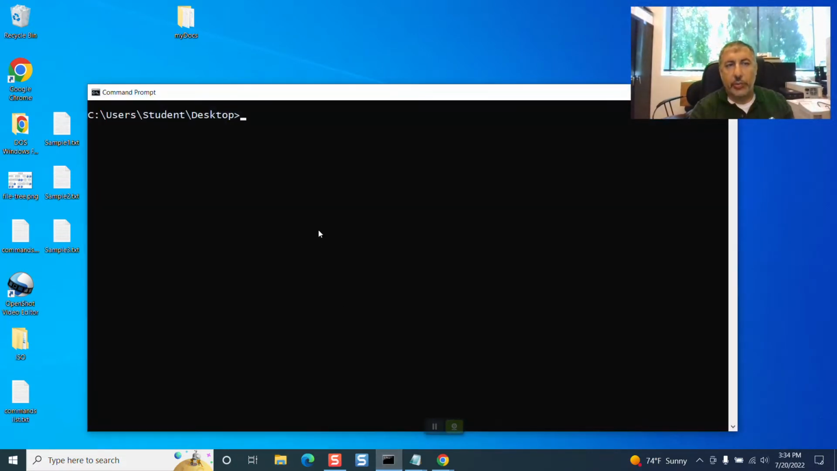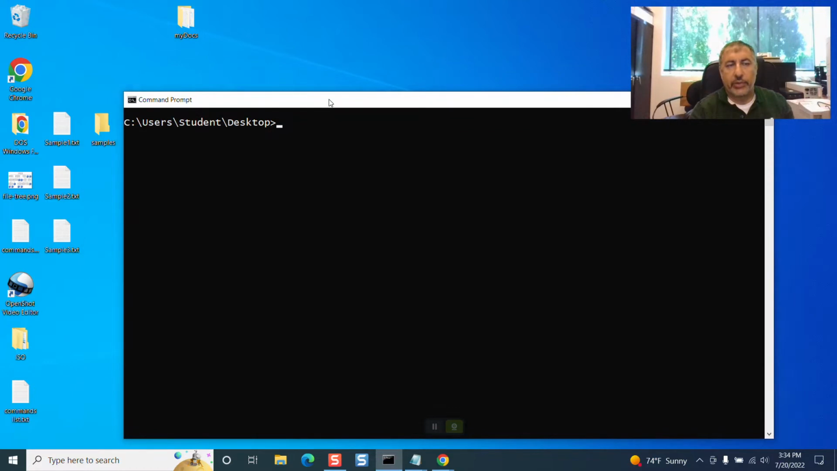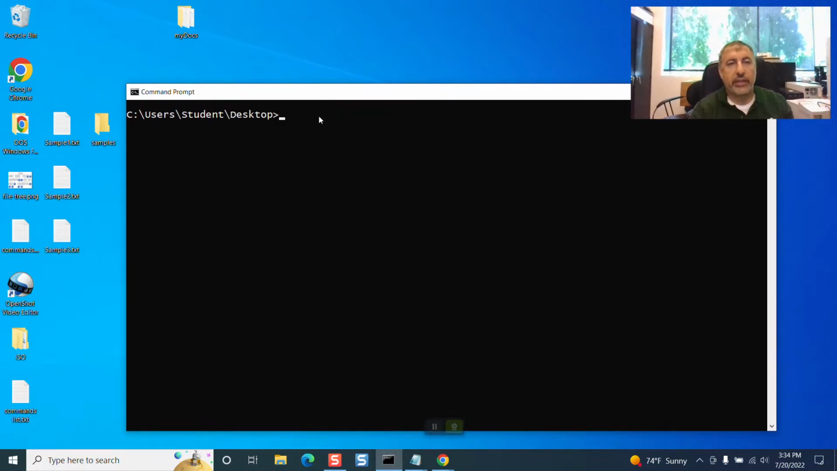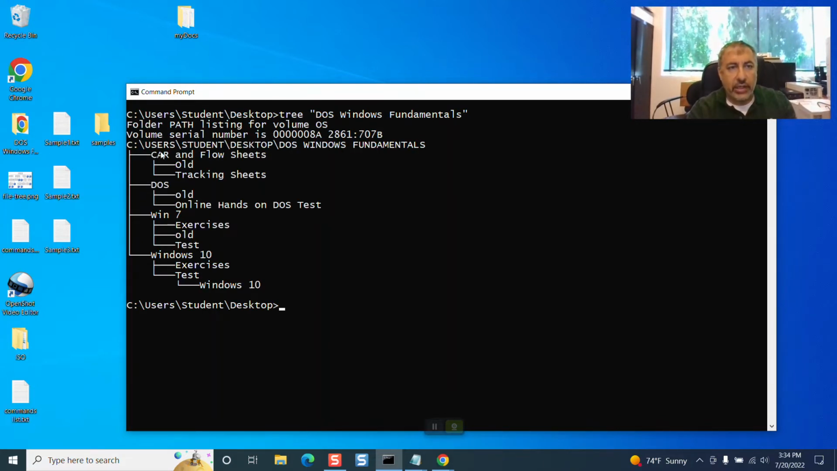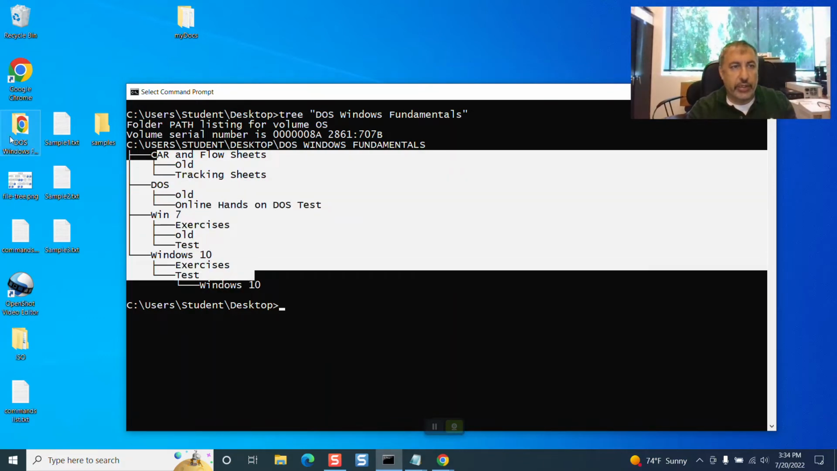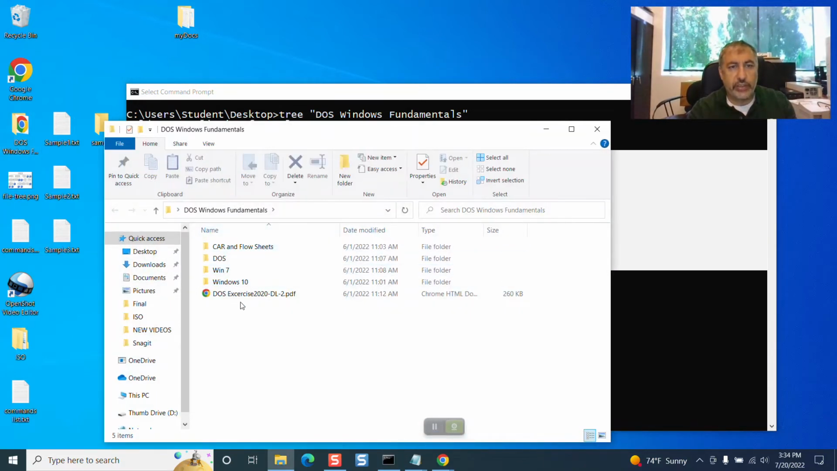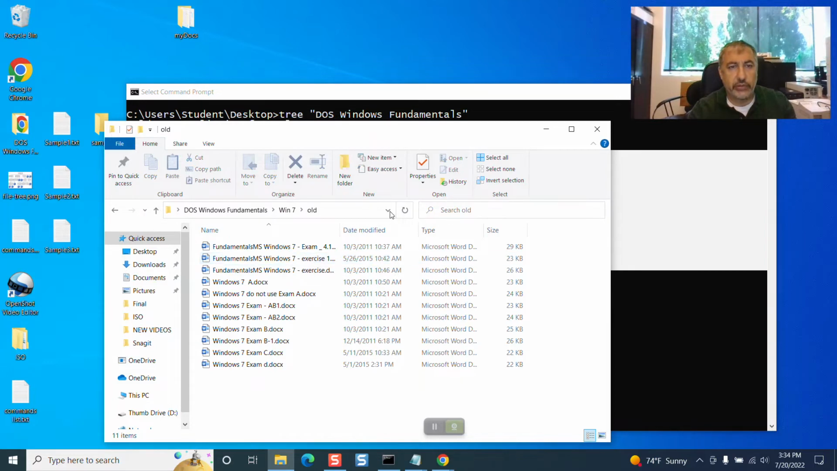Okay, so open up the command prompt and locate it at the desktop. And what I want to do is, you see this folder here. If I go to tree and then I do D and tab, it shows me the DOS Windows Fundamentals. This is the folder I want to copy. There's a lot of stuff in there. You can see there's all kinds of stuff in there already, right? If I double click in there, you can see there's folders within folders within folders.